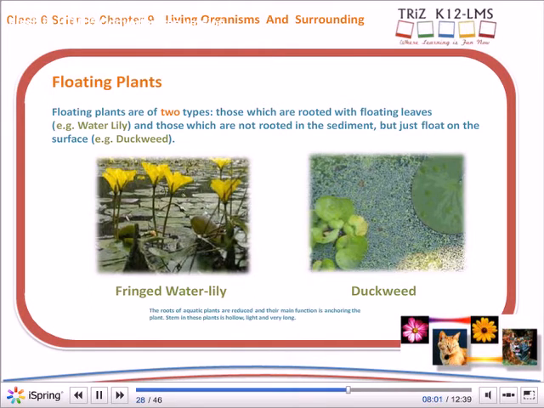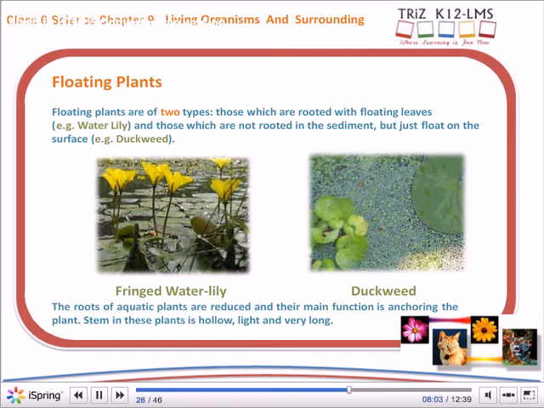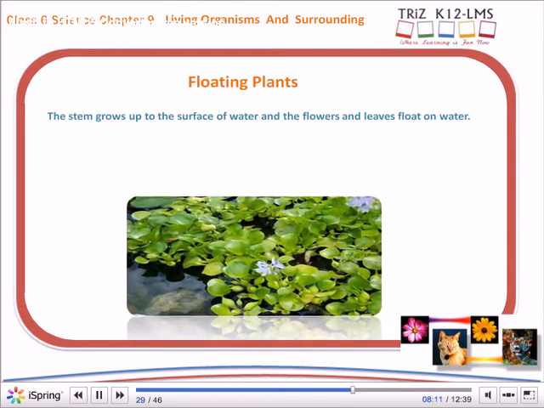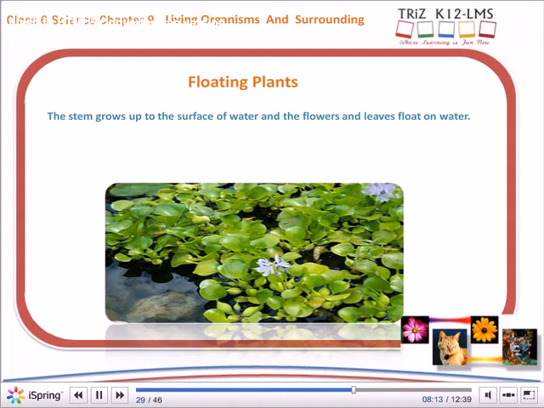The roots of aquatic plants are reduced and their main function is anchoring the plant. The stem in these plants is hollow, light, and very long. The stem grows up to the surface of water and the flowers and leaves float on water.